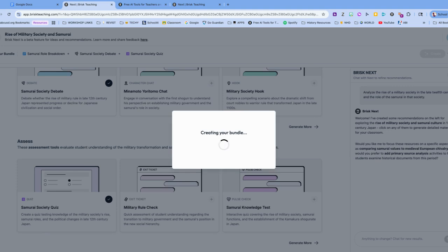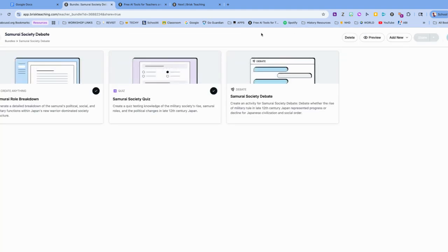And as you can see, it is creating my bundle. And now I have a bundle of activities. You might want to change the title of it. You can preview the activities. We always want you to do that before you share anything with your students. And when you're ready, you click the black button that says share.